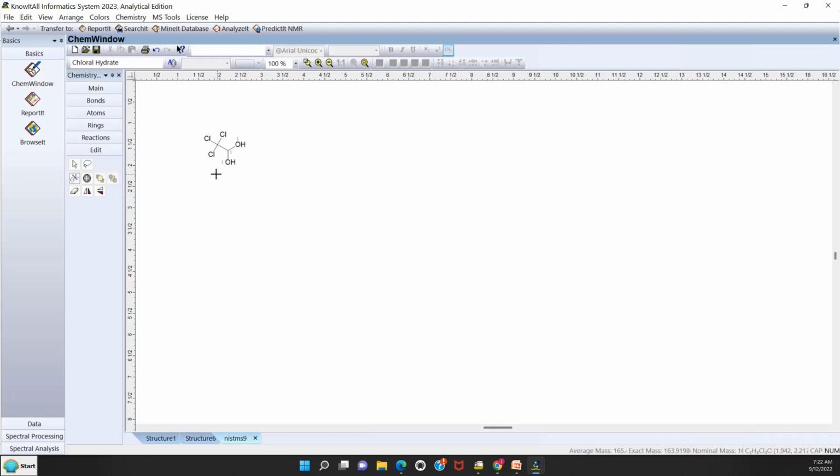So I'll click on it, and now I can draw a bond through this or a line through it, and it shows you the two halves of the molecule with their formula and molecular weights noted.